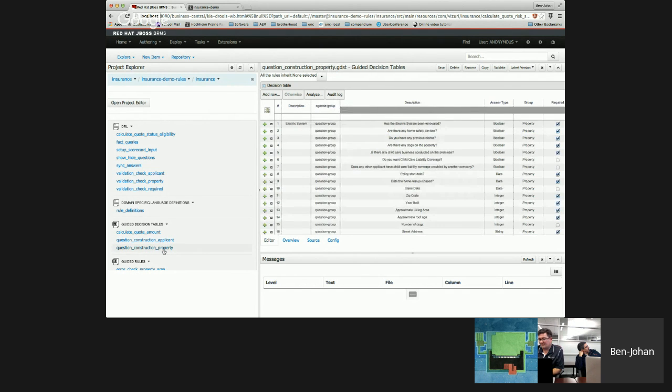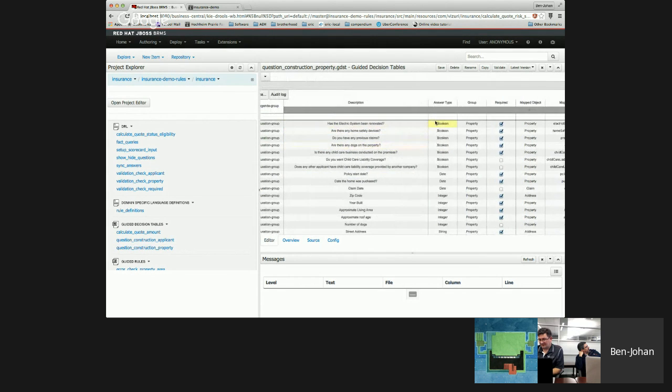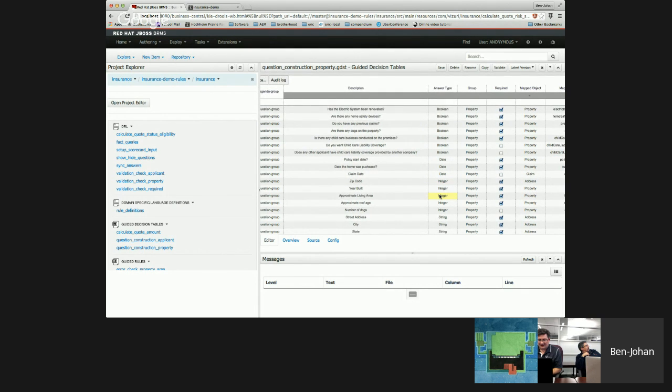We have another one for the property. Of course the property's got a little bit more involved. What type of question is it? We've got Boolean, we've got date, we've got integer. We've got the zip code as a... oh no, is that an enumeration? The answer type? Yeah, it is.